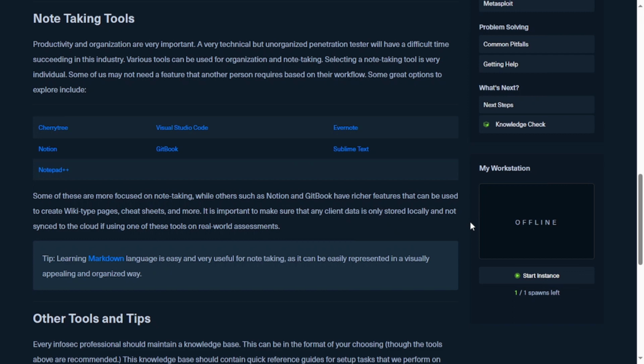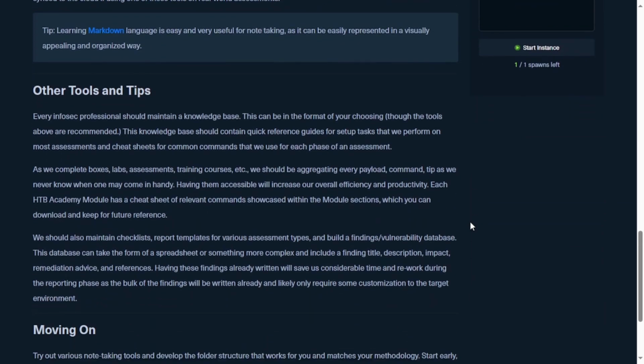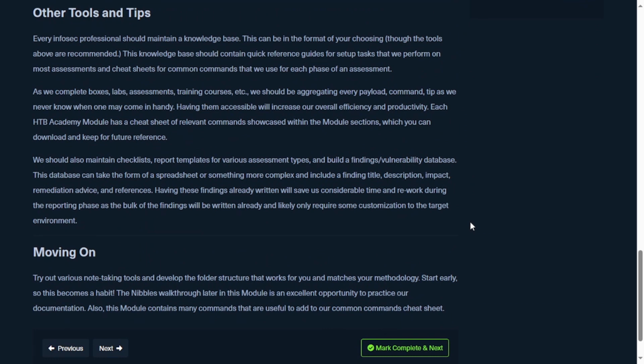Tip: learning Markdown language is easy and very useful for note-taking, as it can be easily represented in a visually appealing and organized way. Other tools and tips. Every InfoSec professional should maintain a knowledge base. This can be in the format of your choosing, though the tools above are recommended.